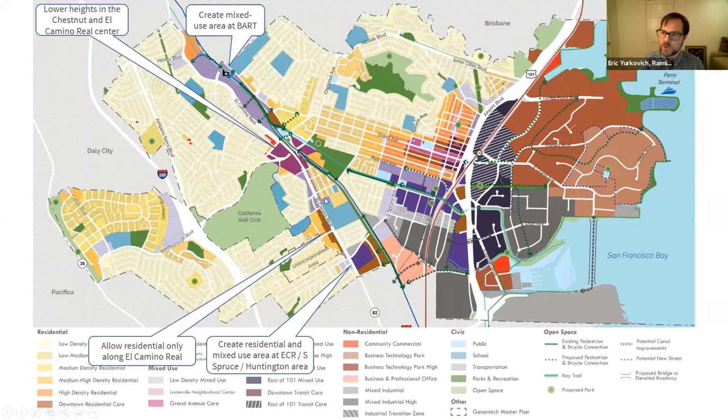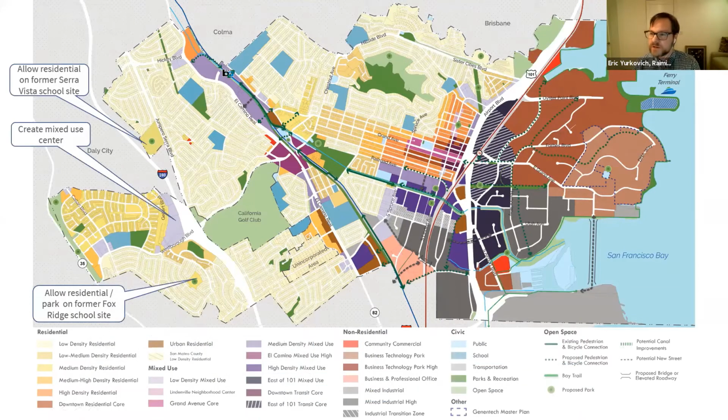And then along the corridor, looking at opportunities to think about where we can add in residential only uses, particularly on the southern part of the corridor. And then finally, outside of those four areas, on the western side of the city, we looked at opportunities to add housing and mixed use in other areas of the community.